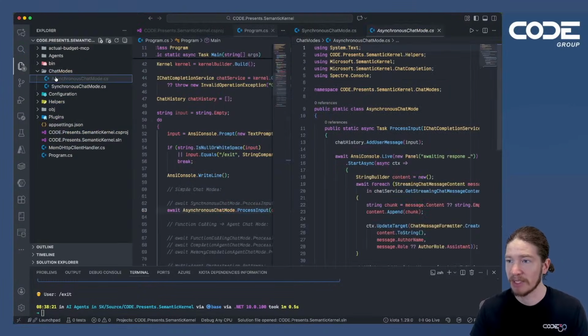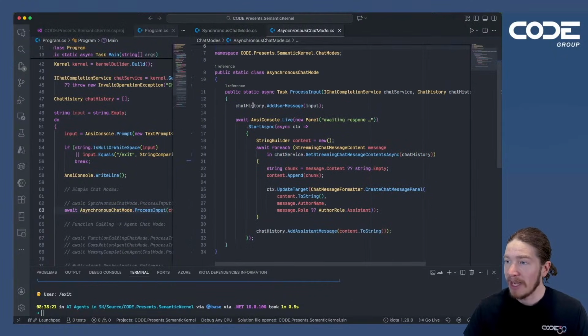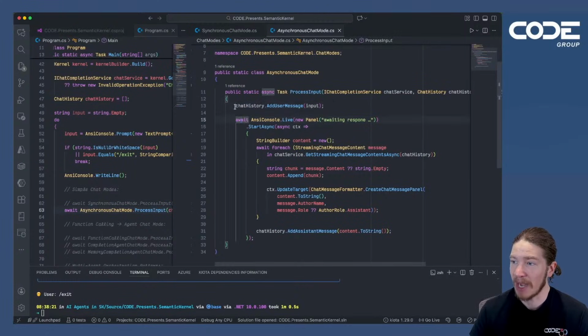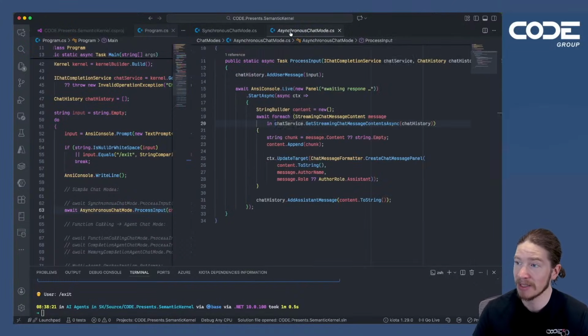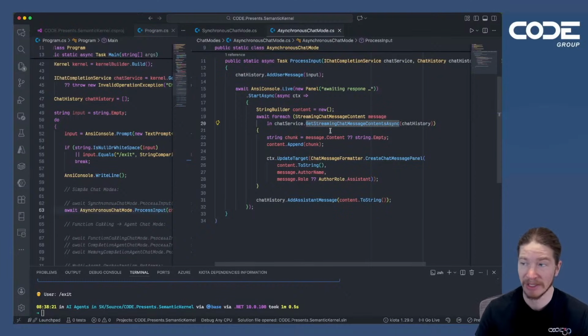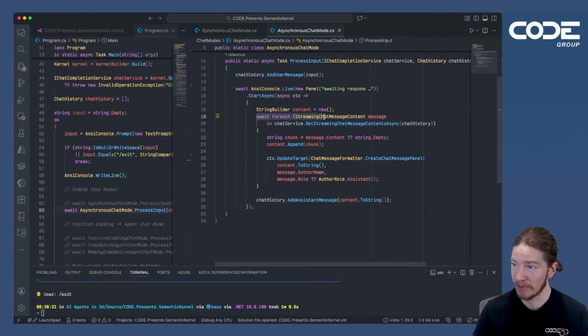Let's open this one up, asynchronous chat mode. So the asynchronous chat mode here works in a very similar way. You add your message to the chat history, just like we did with the synchronous one. And then instead of your get chat message content async, you call get streaming chat message content async. Since this is an IAsyncEnumerable type, you place this into an await foreach loop. And you get little bits of your message back instead of the whole message.